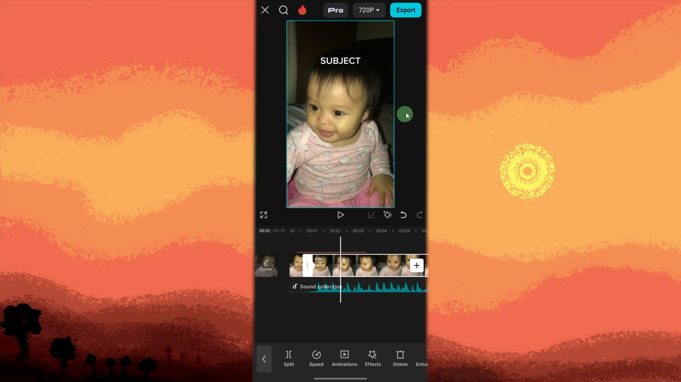Tap the play button to preview your edited video. Make sure everything flows smoothly and looks as you want. And tap on Export once you are happy with the changes.